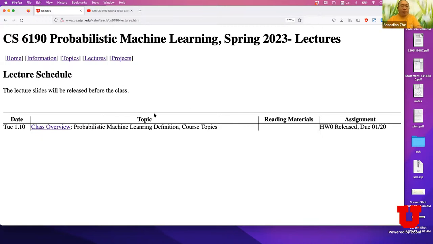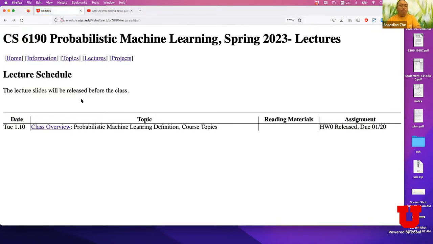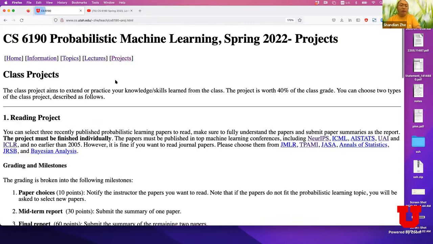Right? And we're gonna release our lecture slides before the class. So if you want to look at the slides before you take a class, or you want to look at the slides while you're taking the class on your own laptop, you can just click them and say, this is the lecture slides today, right? And download. And also another tab I think is most important too is the project tab, which we're gonna revisit later. It talks about the specific requirements of the course projects.